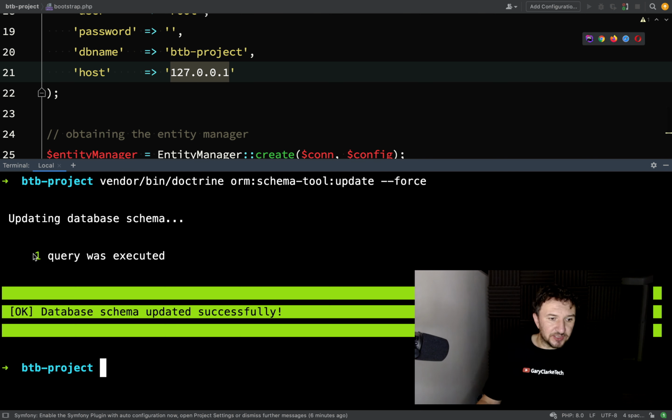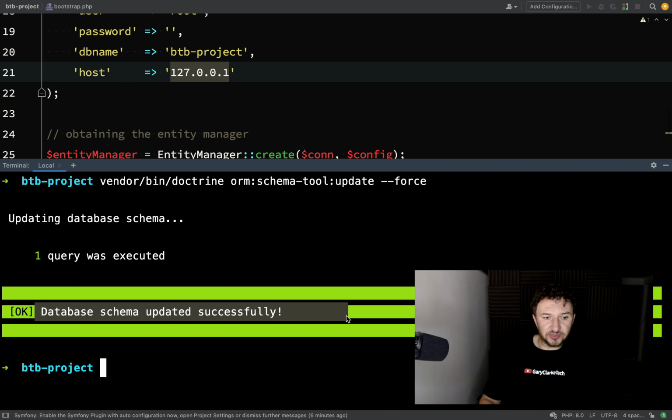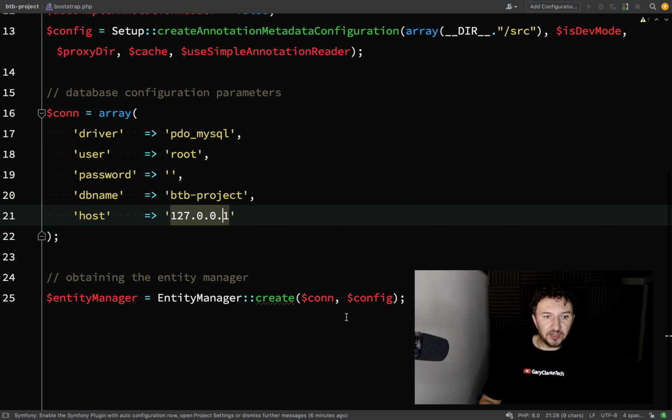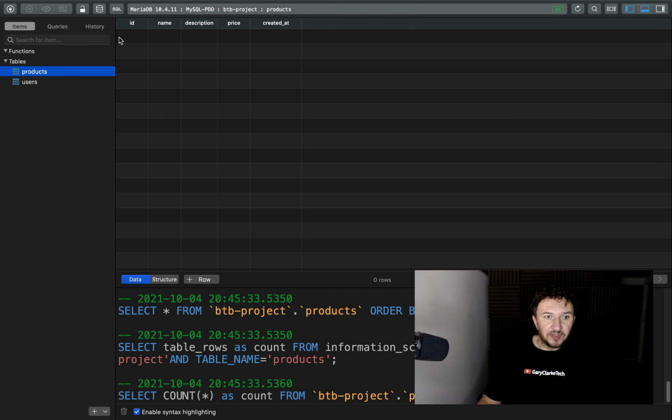Okay, one query executed, and so that will be the query to create the products table, I should imagine. Database schema updated successfully. So let's go over to Table Plus or whatever database tool you are using, and we'll give this a refresh. Okay, great stuff. So I can now see we've got a products table, and we have an ID, a name, a description, a price, and a created at. So let's not leave it there.